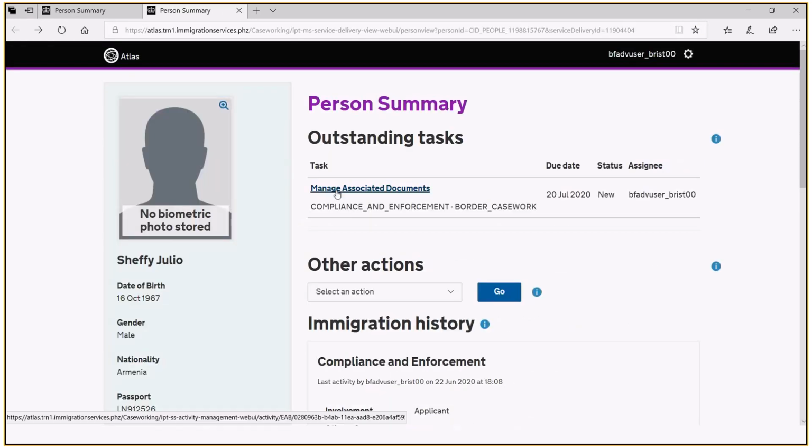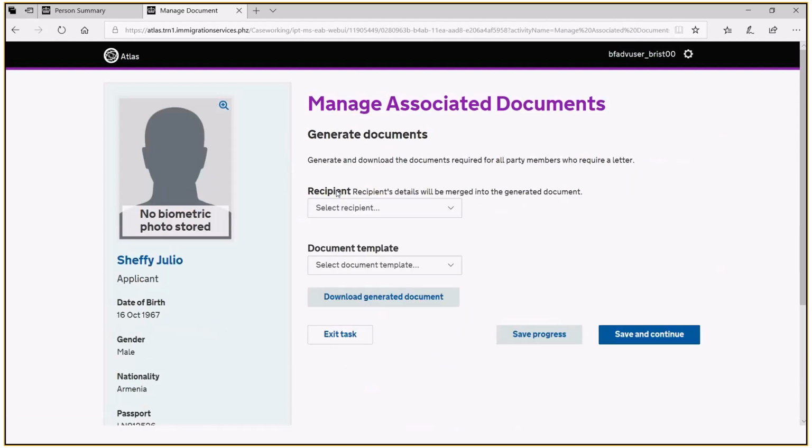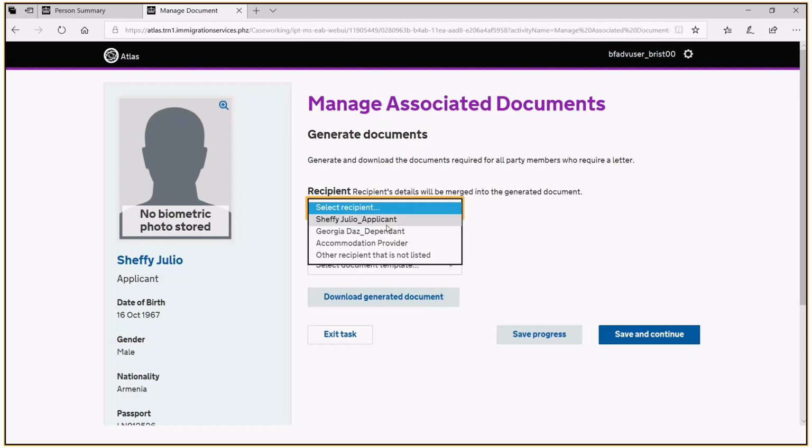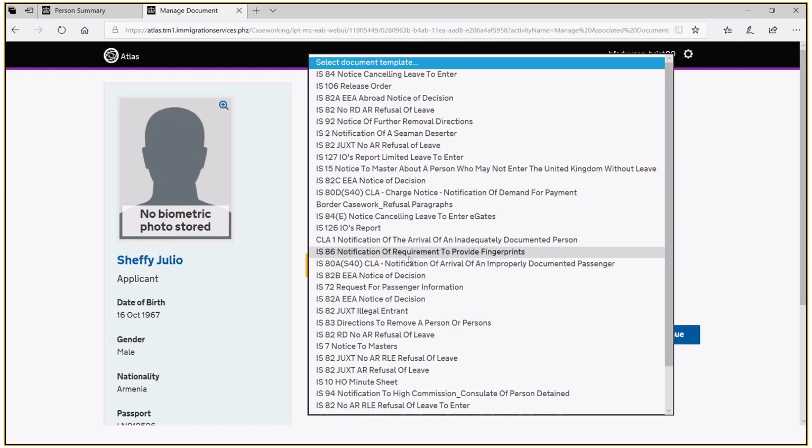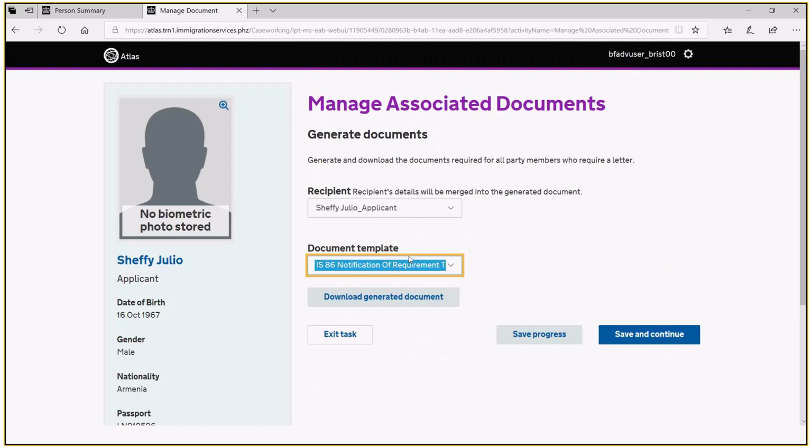We're going to select manage associated documents. And the person we're going to be issuing the 86 to, we're going to select the main applicant first. Select the IS-86 from the list. I'm going to download that document.